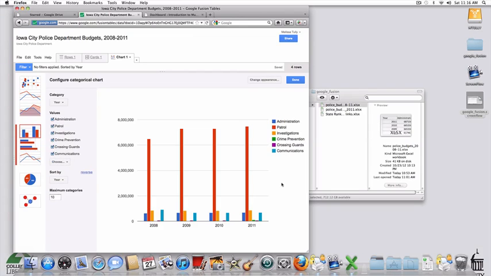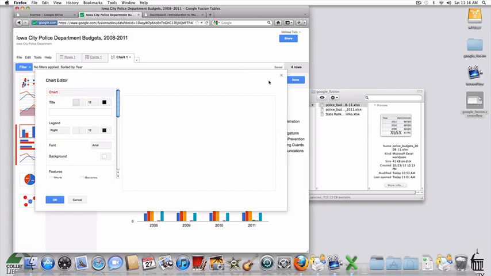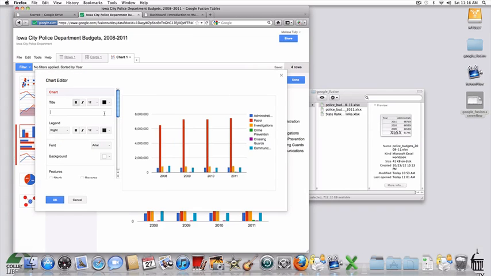Okay? At this point, you're pretty much done, but you need to do a couple last minute tweaks. And to do that, you want to go into Change Appearance. This is where you'll put your title. So this is where I would say Iowa City Police Department. I'll spell it right. Budgets.